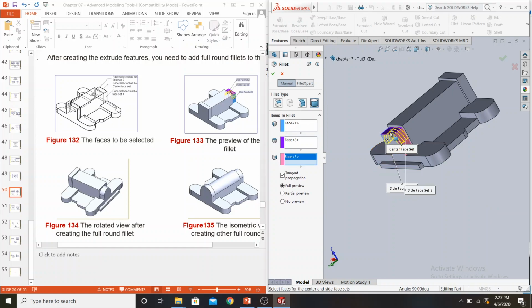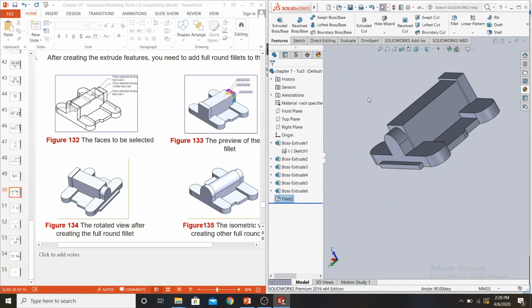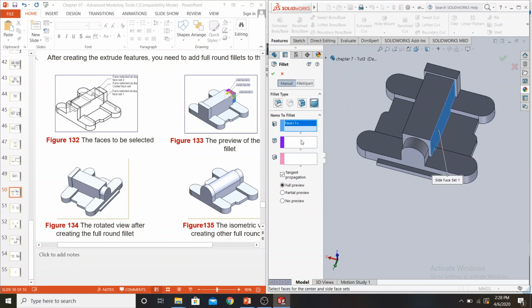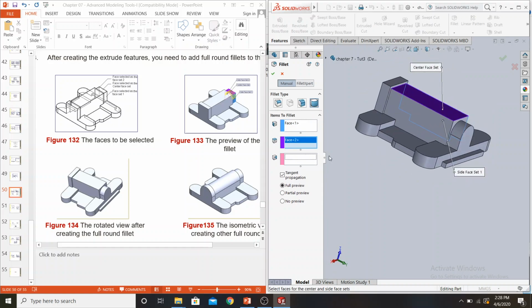Now the preview is forming, so you can see it's working. Now we'll apply the fillets again, full round fillets to this big area. This is the first set. This is the second set. This is the third set. It's working.